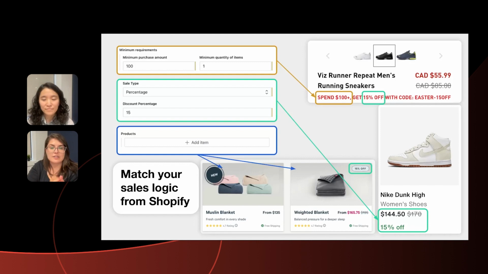And Sanity is using the information from these fields to update the UI to show, for example here, spend $100, get 15% off. And it's also down here at the bottom where we have a Nike Dunk High women's shoes. We can see that the 170 is crossed off, and we've got a new price, $144, showing up with that 15% discount.